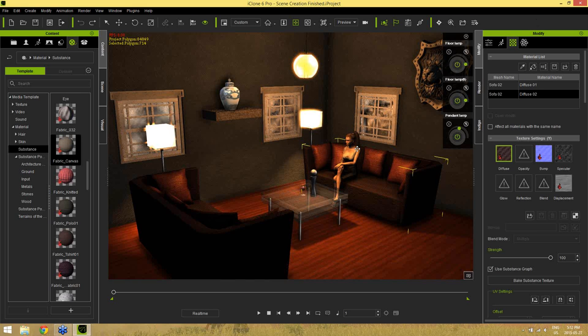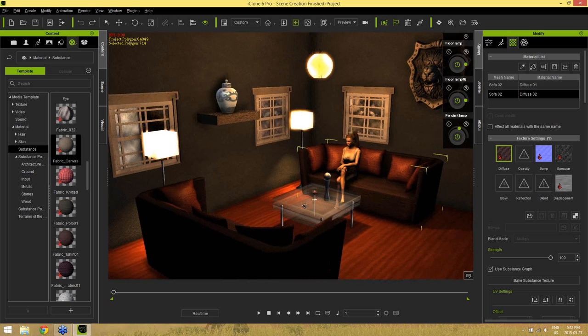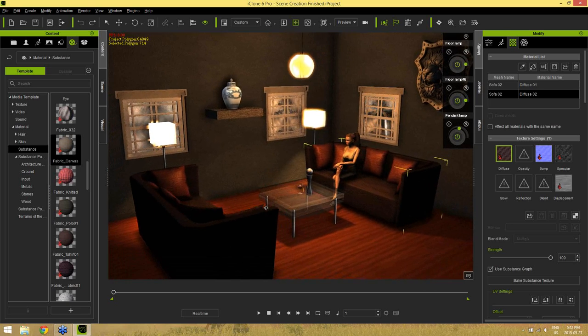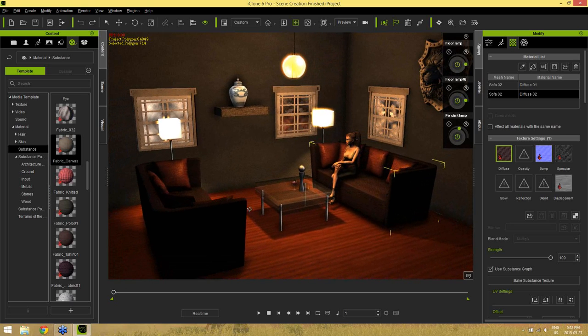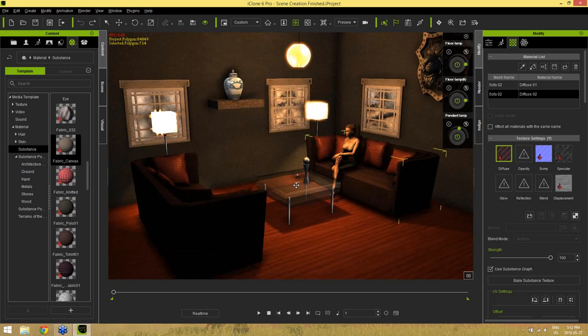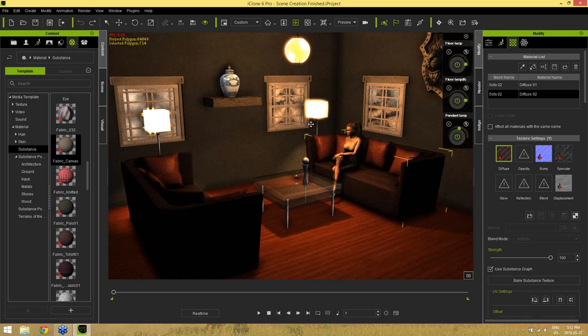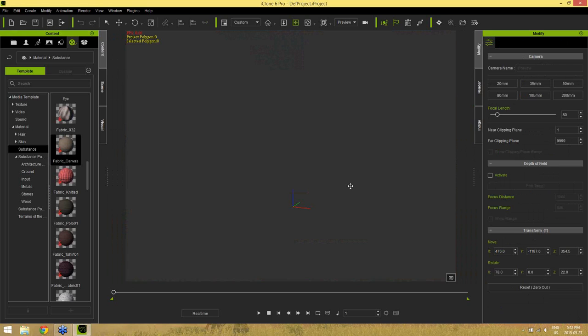So this is the project that I'm going to be creating. First of all, here you can see this nice looking interior scene. I'm going to be recreating this, and I'm going to be showing you how to do it from scratch. So to create something from scratch, we need to start anew. So let's go ahead and create a new project. And again, if you have any questions on this procedure, you can ask me in the questions panel in your GoToMeeting panel on the right-hand side there, or left, or wherever you have it.